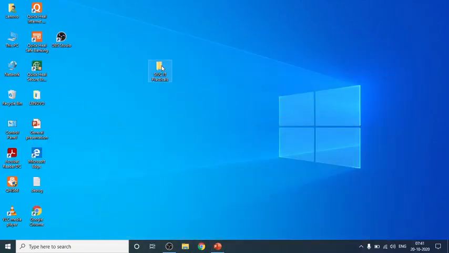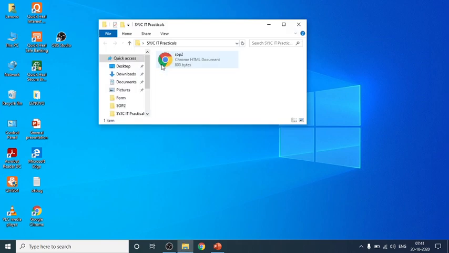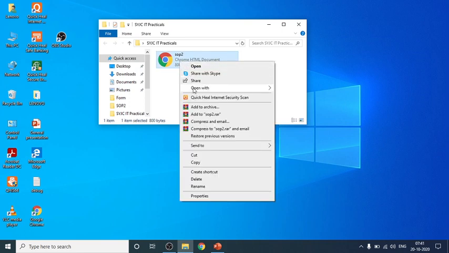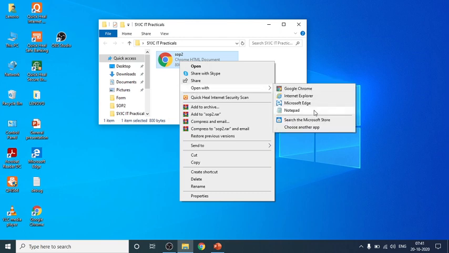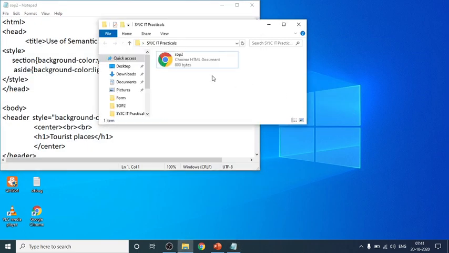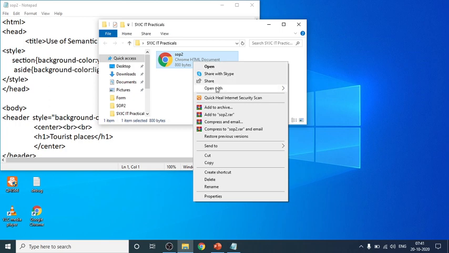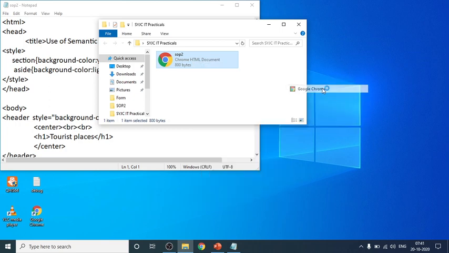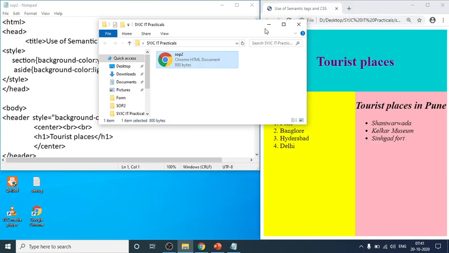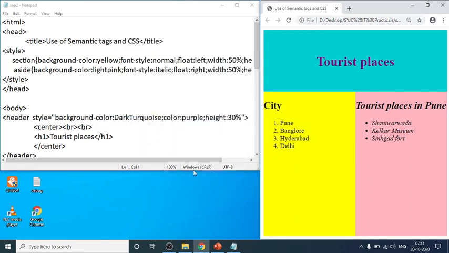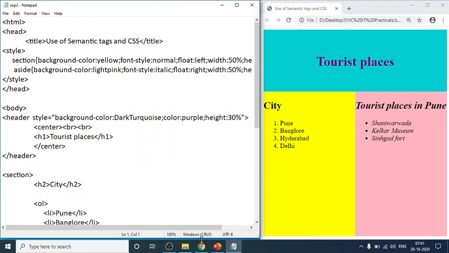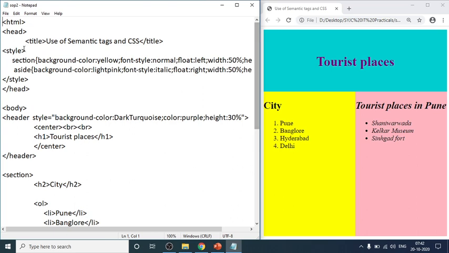I have made one folder on the desktop. Name is SYJC IT Practicals. So in this folder there is one file called sop2.html. I will open this file, right click, open with Notepad, and opening the same file in web browser, that is Google Chrome. So I will minimize this, and this is your code and this is the output.